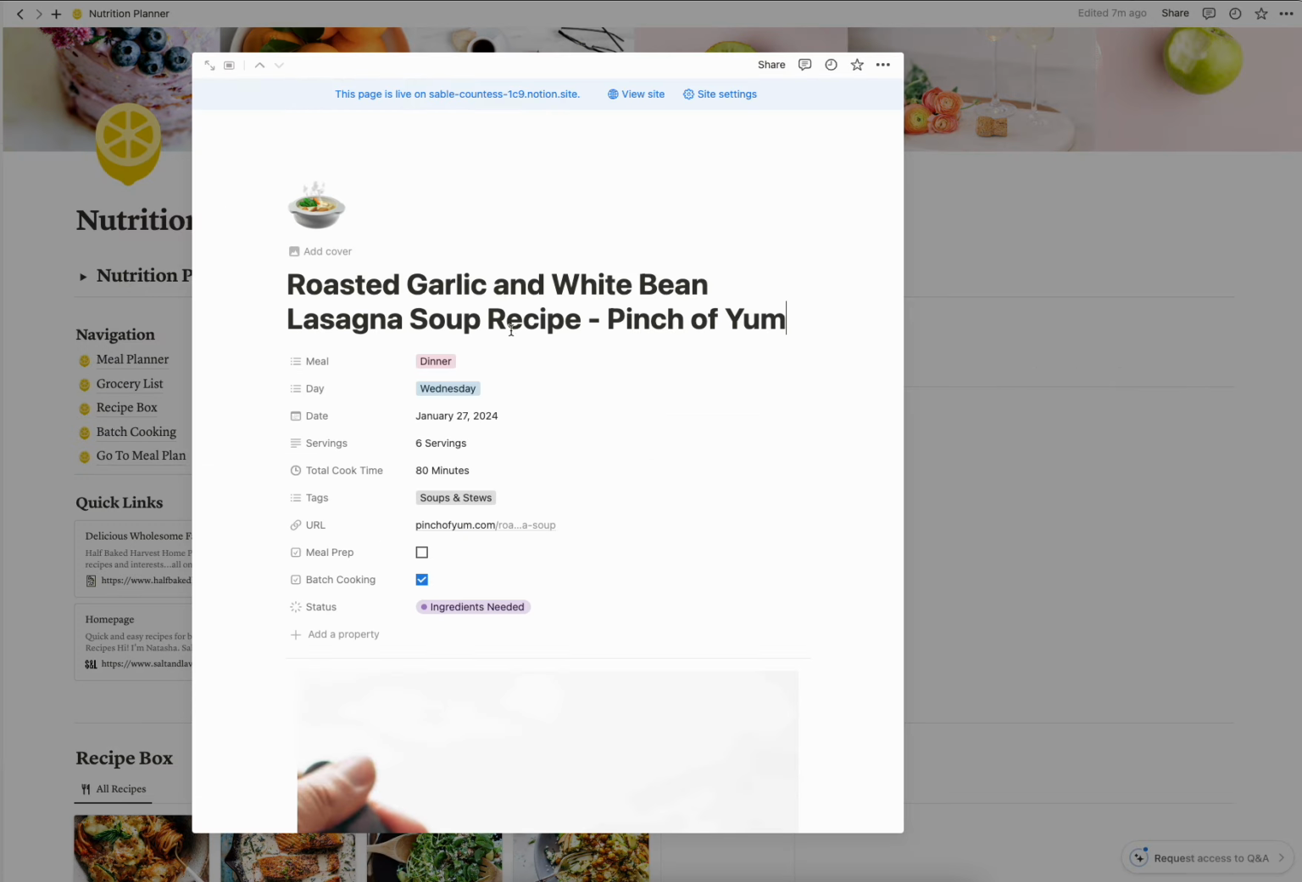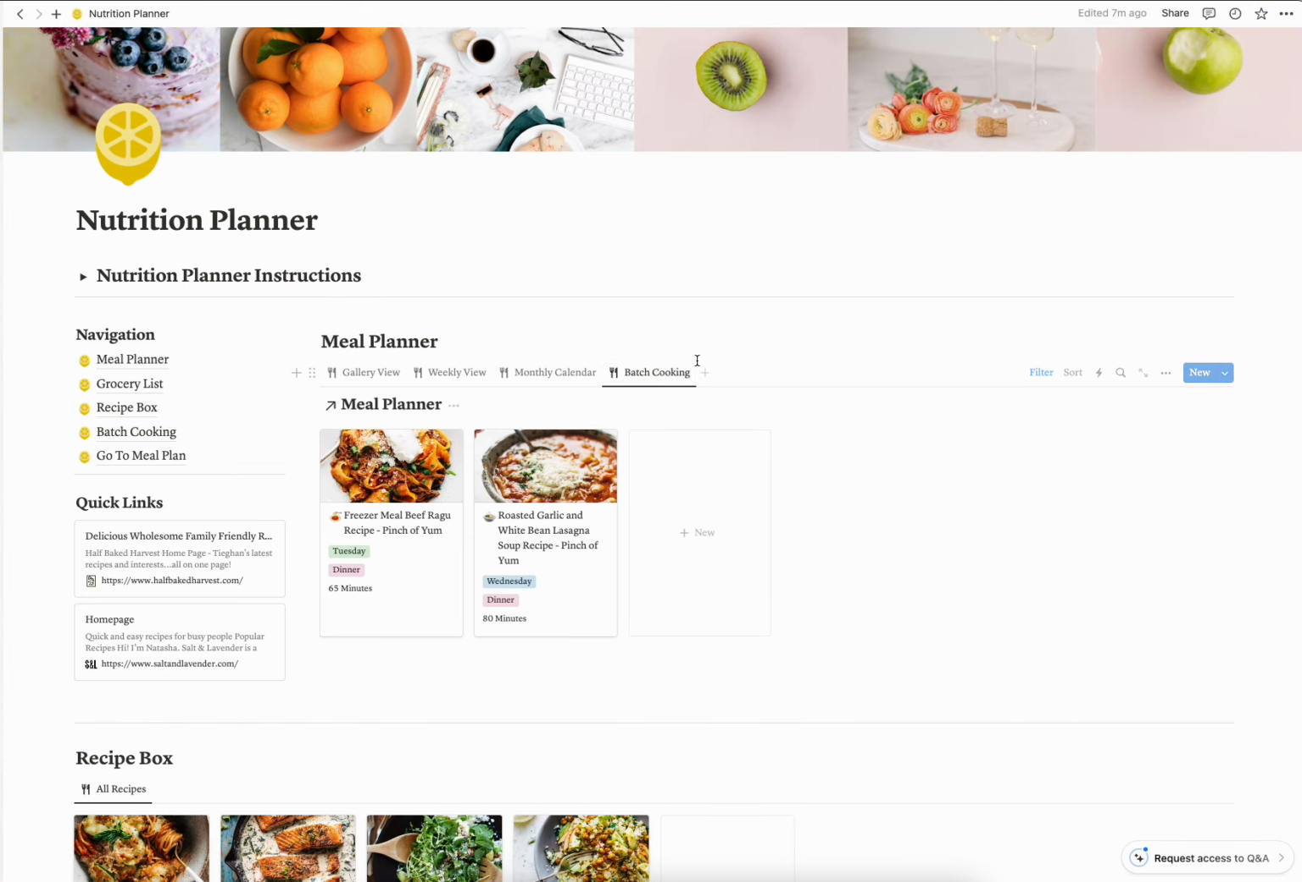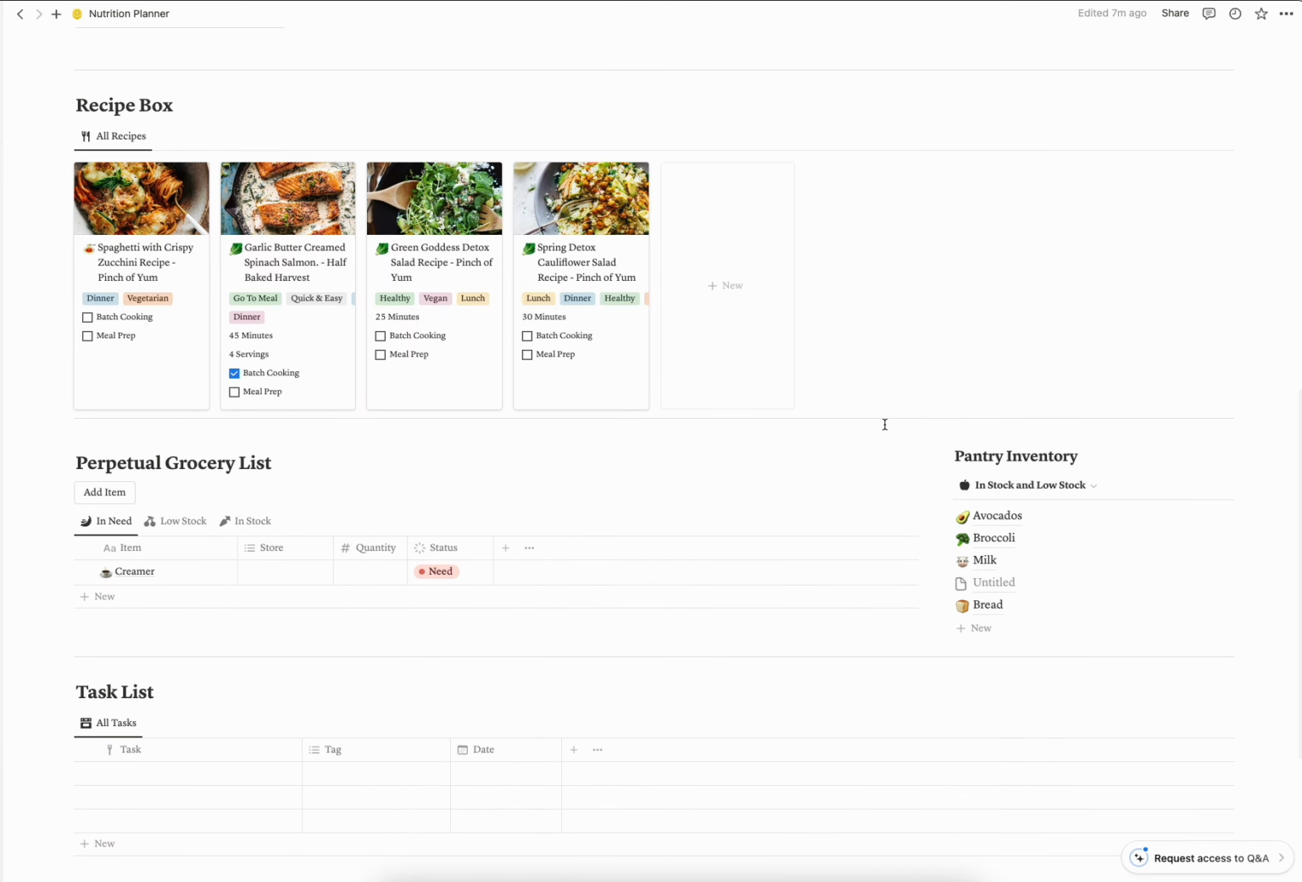But when you open your recipes right here, you'll see a check mark. And if you click the check mark for batch cooking, meaning this is a great recipe that I can make ahead and freeze, then it's going to appear here for you to batch cook. And I'll show you how that comes into effect later.